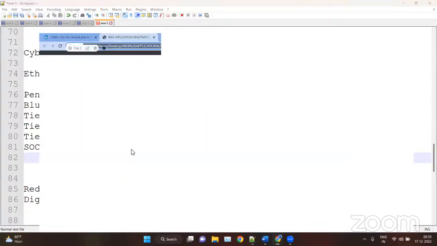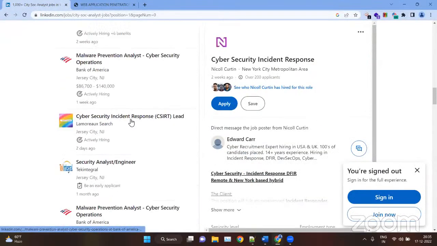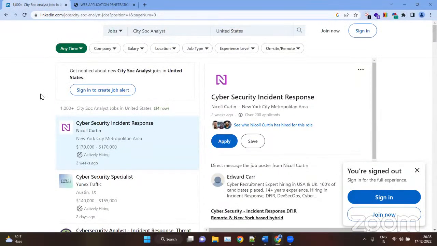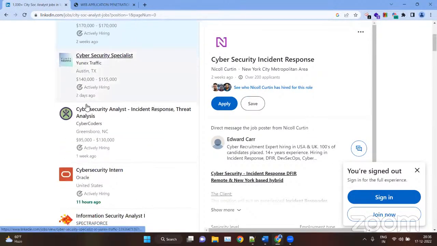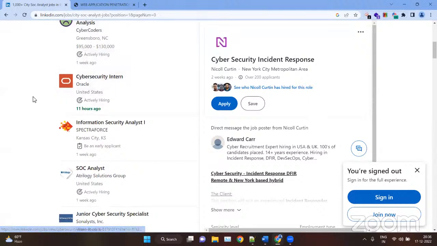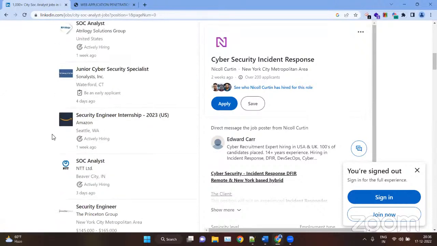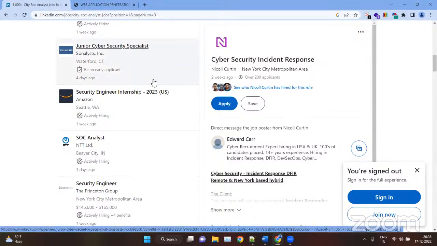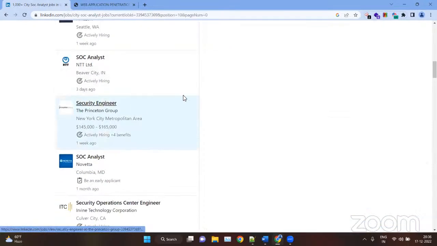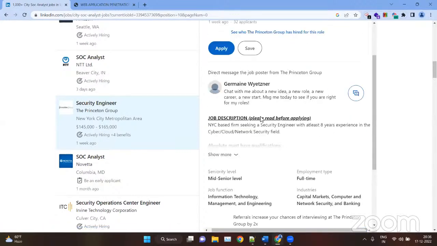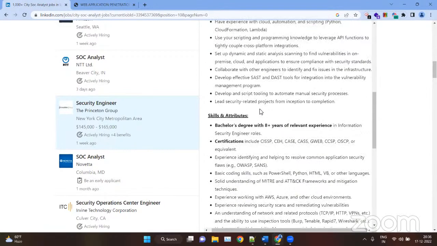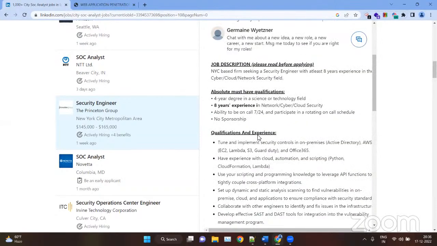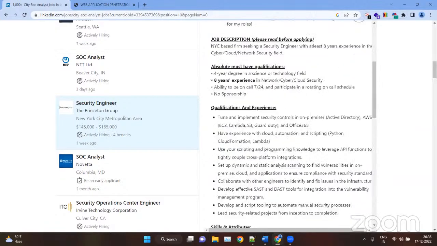Here I will show you the job demands. We have many jobs for the security analyst: incident response specialist, cybersecurity analyst, cybersecurity intern, information security analyst, SOC analyst, junior cybersecurity specialist. What we have to see here are the responsibilities and roles, skills and attributes, what we have to perform inside that company. You can read the job description for that.